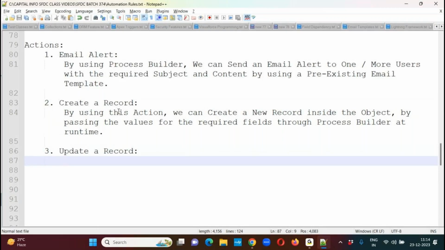Third one, update a record action. In workflow, we have update a field, but here we have update a record. That means the complete record we can update just by using a single action. In the workflow rule, to update a single field, a separate action. To update the second field, a second action. Third field, third action. 10th field, 10th action. So 10 actions we need to add.